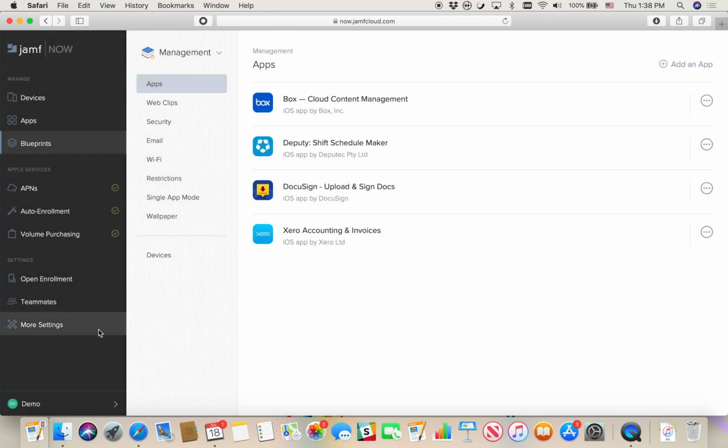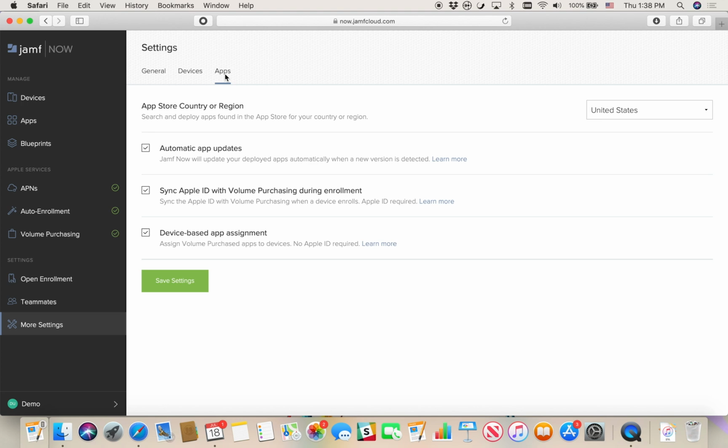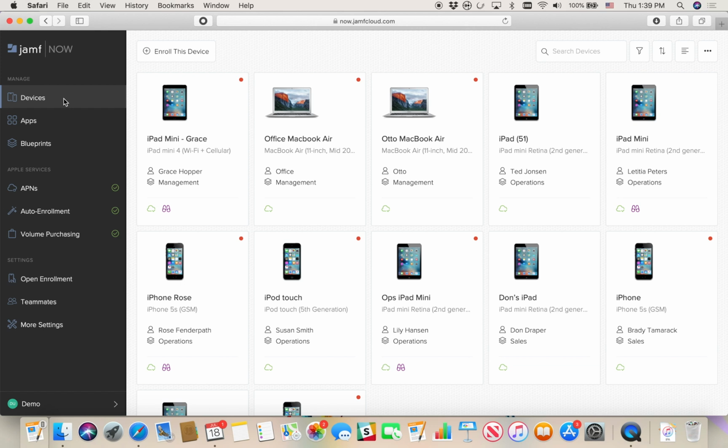You'll also want to decide on your deployment strategy. If users are leveraging their personal Apple ID, be sure to check Sync Apple ID with volume purchasing during enrollment. This will temporarily assign an app to a user's personal Apple ID with the ability to reclaim that license at any time by removing it from the device. If you'd like to push an app to a device without the need for an Apple ID, perhaps for a shared use scenario, simply check the box for device-based app assignment. This will push apps directly to the device if there is no Apple ID signed in.